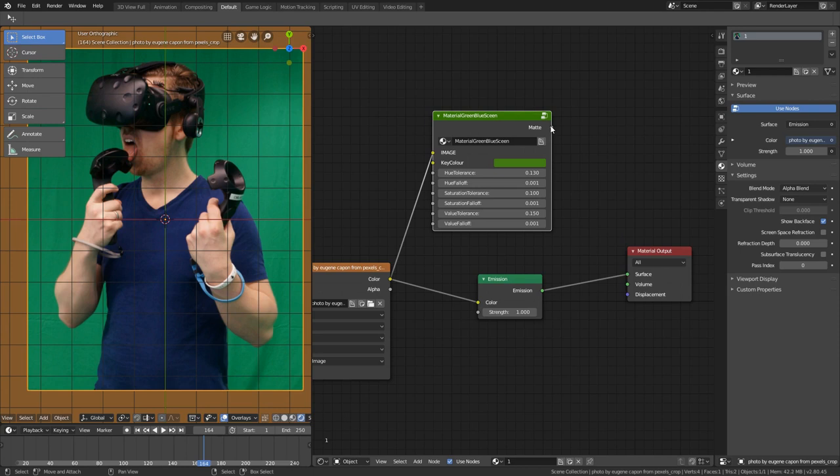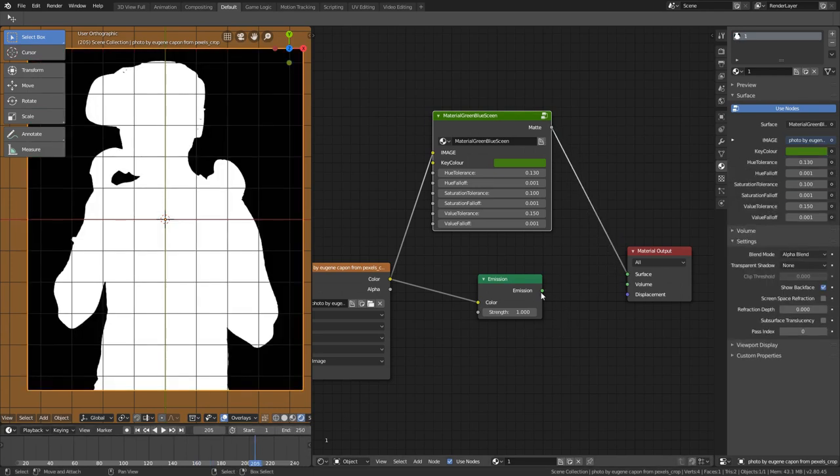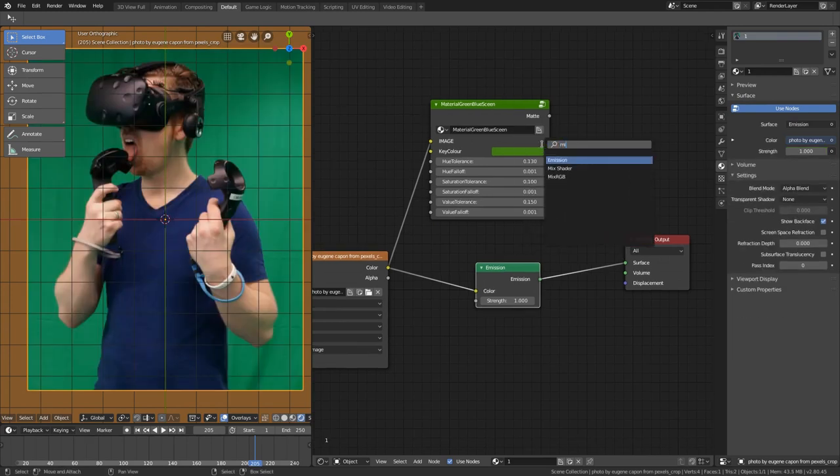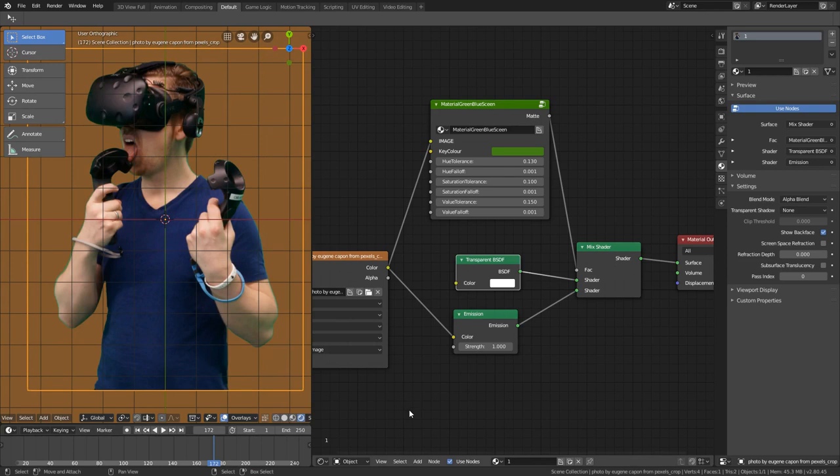This node group outputs a grayscale image with white for opaque and black for transparent. And we push this into a mix node between transparent and emit, or we can use diffuse instead of emit. And all is well except that the green of the screen is shining onto the guy in front of it.